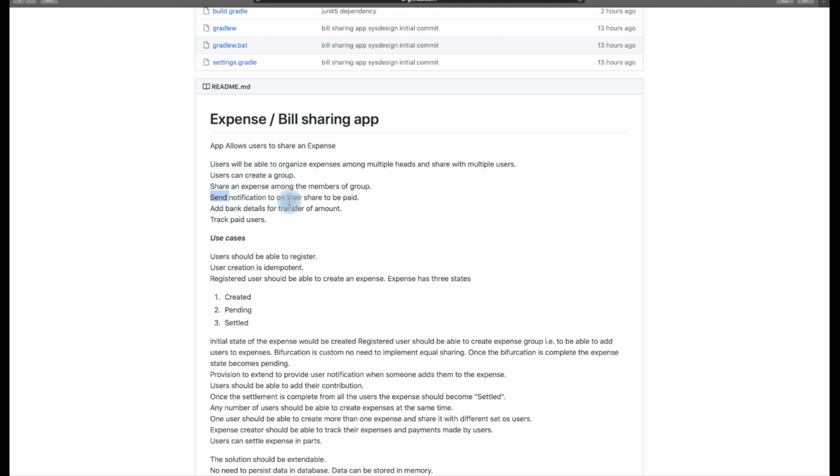Users should be able to send a notification to those people to whom the expense is shared, via an SMS or notification. That is not primarily covered at this point, but this is an extended solution, right? When we are talking about it, the solution should be extendable.